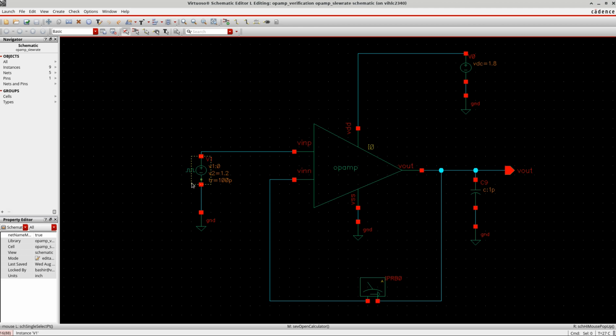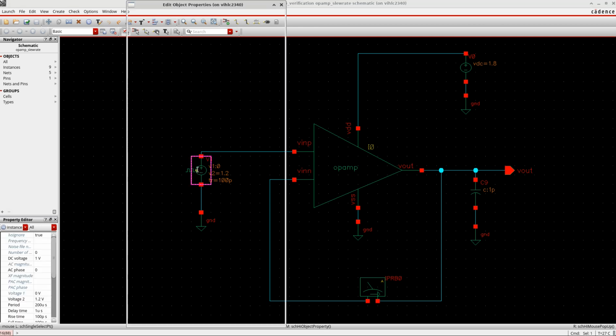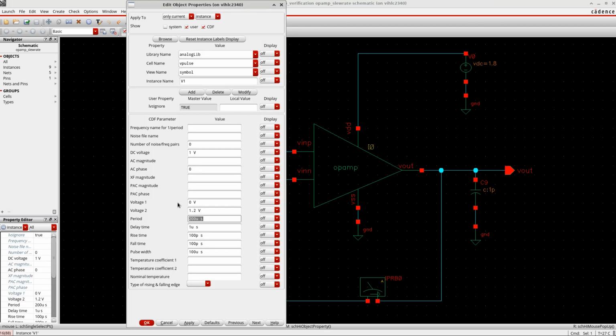So here, for example, instead of an AC source or a DC source, I'm using a pulse signal, which is a large signal. If you go inside the properties, I'm taking zero as the voltage at zero level and 1.2 as the one level, and giving some period. You can also keep the delay time, rise time, fall time, or pulse width at default.